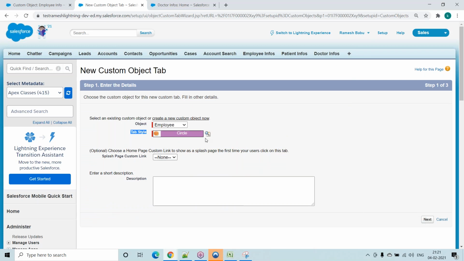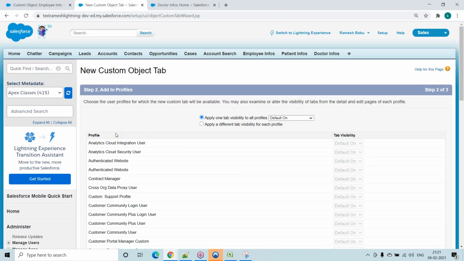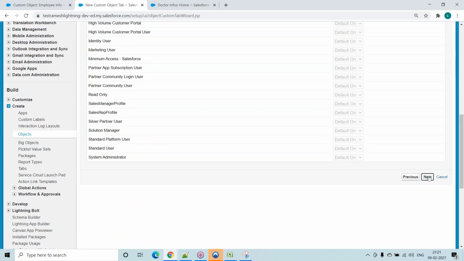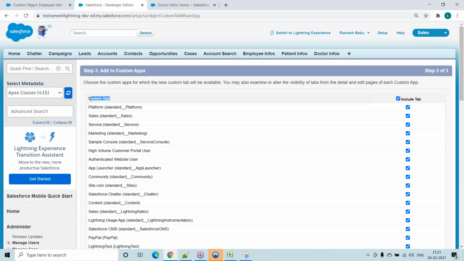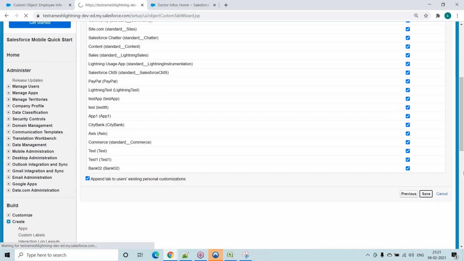So the second screen we are also familiar with. Click on Next. Now the next one is profile, which is related to security. This is completely a separate concept. We'll discuss it. Click on Next. This is App. This is also a separate concept. We will discuss each and everything. Finally try to save this one.